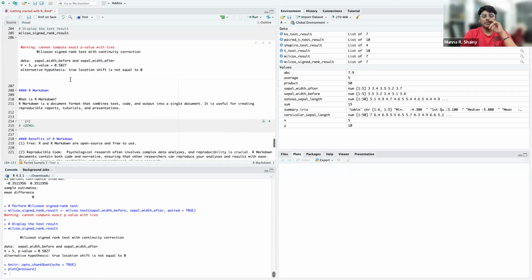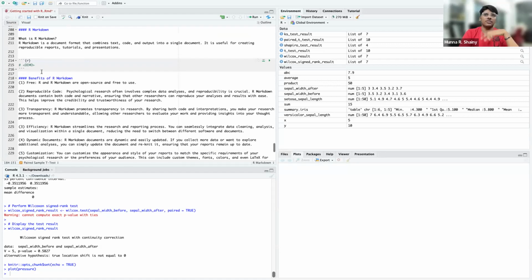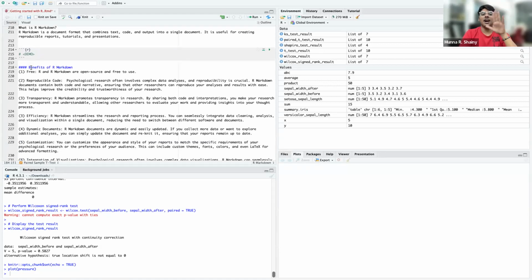So why is R Markdown important? Of course, the first thing is that R is a free programming language. You don't need any subscription or anything like that, which also adds to the point that R Markdown is also free. And we can create reproducible code. So I can go to previous research and their R code, and copy paste the same code and run the same test on different data that I've collected.